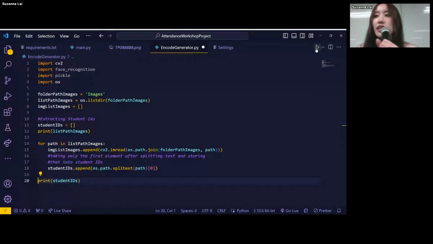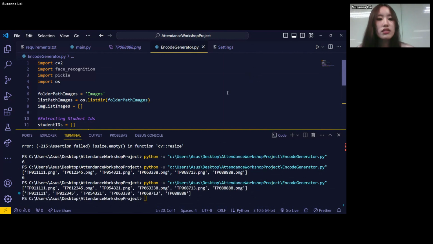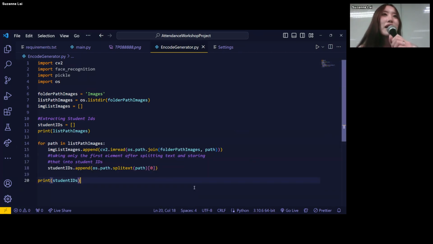Let's run our program to see if we did it correctly. If you're looking at my terminal right now, you'll see the difference between printing out the student IDs before I split them into two, and after I split the text. The latest output tells me that the only things in my student ID list are exactly what I want, which is the TP number. I'm going to give you some time to catch up, maybe 1 or 2 minutes, to write these few lines of code, and then we're going to move on.